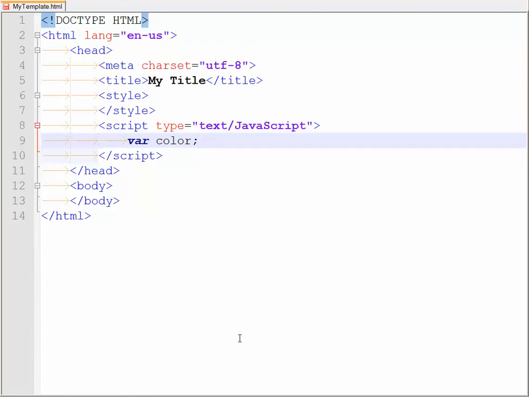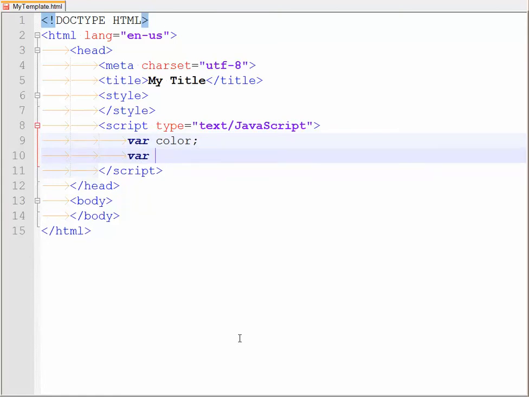Variable names cannot have spaces in them. You don't need to put quotations around variable names here. In fact, that would cause a problem if you did and would break the code. And we can declare multiple variables by just declaring var again. And now we have two variables available to us for use within our program.